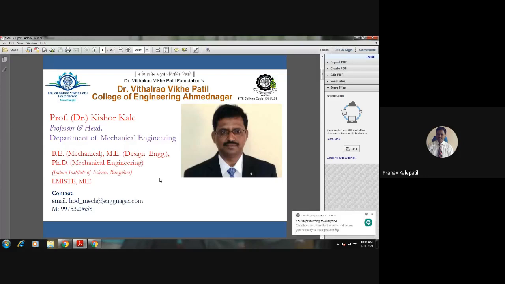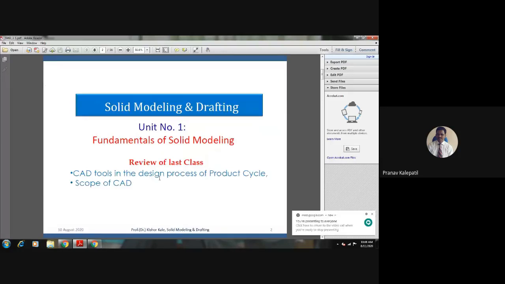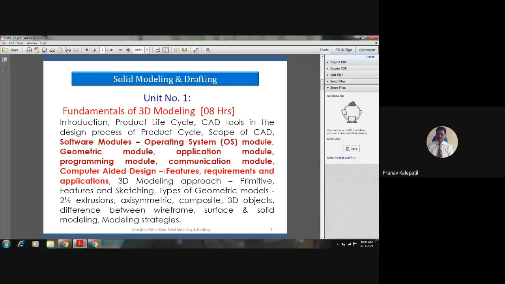In the last class, what we have done was CAD tools in the design process of the product cycle, the scope of CAD. CAD tools means CAD as a software in the design process of the product cycle. That is what we have learned in last class. So what we are going to do today is software modules. These are the tools: operating system module, geometric module, application module, programming module, communication module. These are the tools in a CAD software. Now we are entering the CAD software.